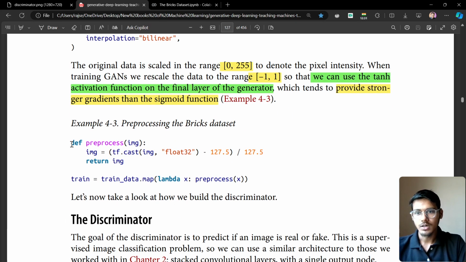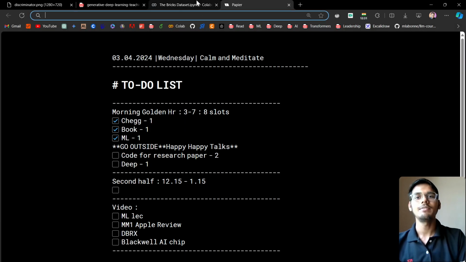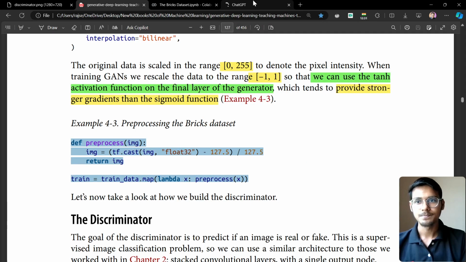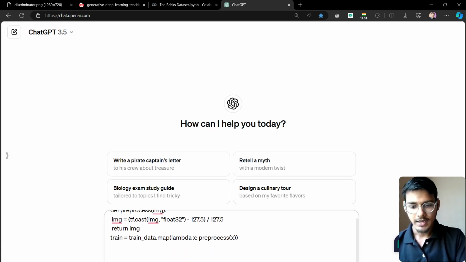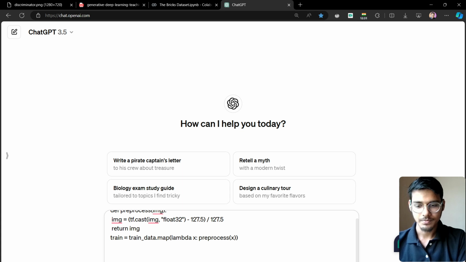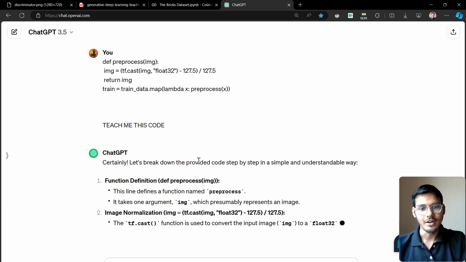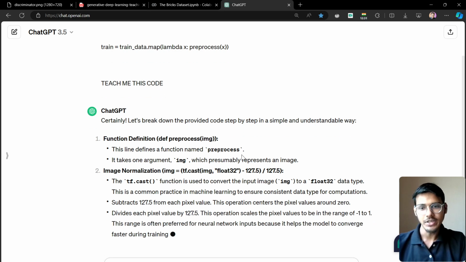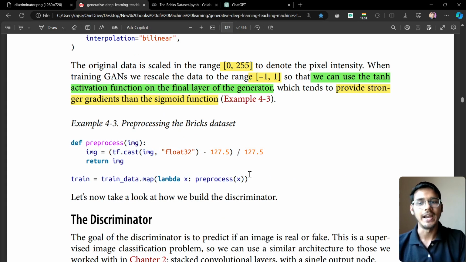If you want to see the meaning of each and every line of code, you can just go on ChatGPT, paste it there, and write, teach me this code. So you'll get each and every thing that it is actually doing, so that you will have more clarity about the code you are writing.